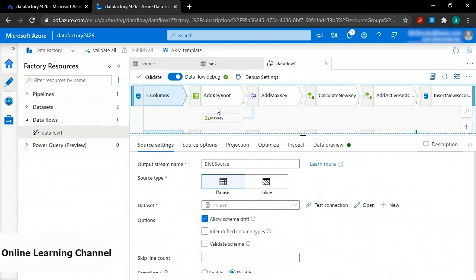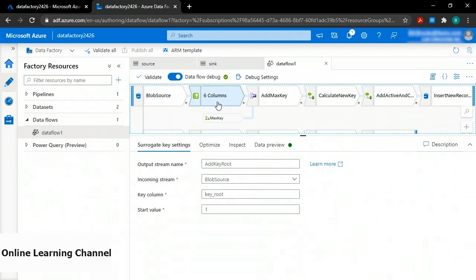The next block is called Add Key Root. Now what we need to do is remember that the source blob did not have a key field. So we have to build the key field when we create new records. This path that we're on right now is going to insert new records into the table. So what this step does, if we look at the options at the bottom, I'm on a tab called Surrogate Key Settings. It takes the blob source data. It adds a column called key_root. That will be a new column. And it will generate numeric increasing values, starting at value 1. So down the rows, it'll go 1, 2, 3, 4, 5, etc.